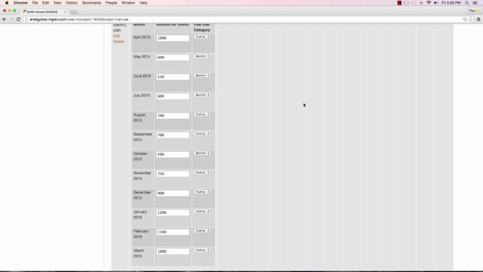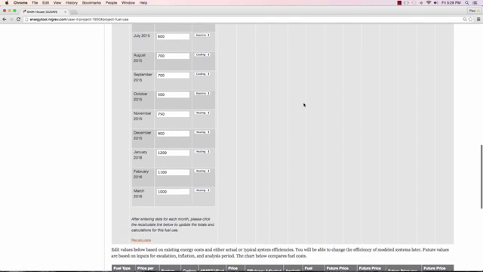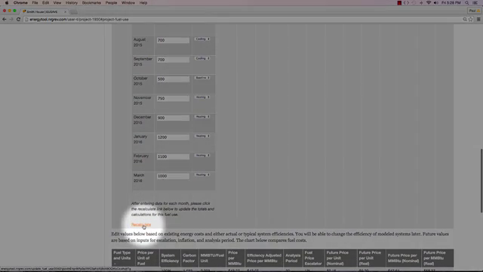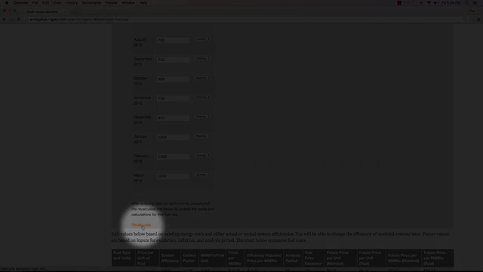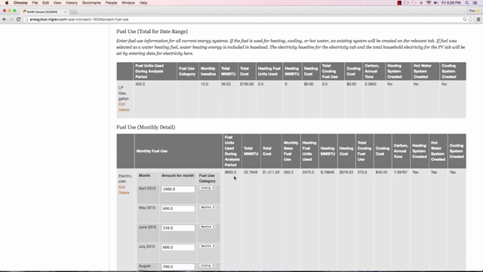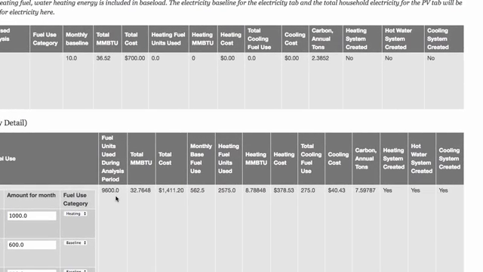Once all of your data entry is complete, scroll down to the bottom and just hit the recalculate button. Now you can see that the tool has built out our electric use disaggregation by BTUs, dollars, monthly baseload, heating fuel, heating BTUs, heating costs. It's also built out some cooling numbers for us. And of course the carbon calculator is always in there.